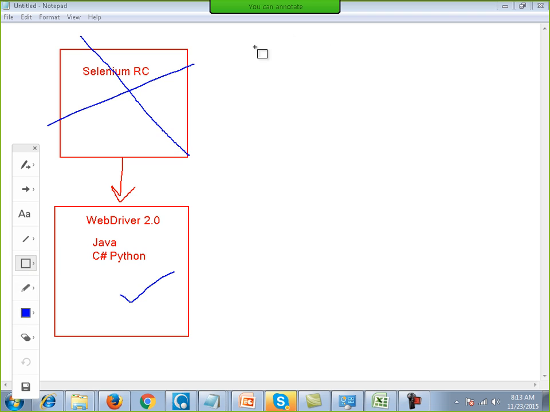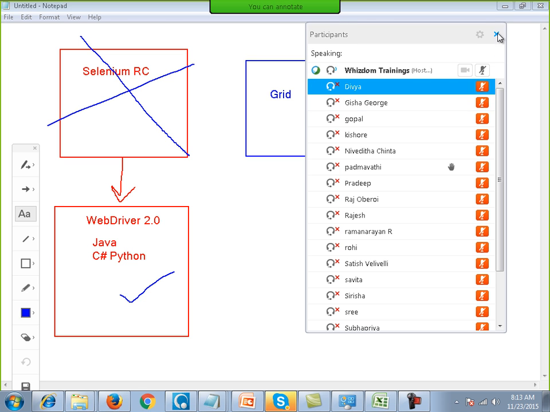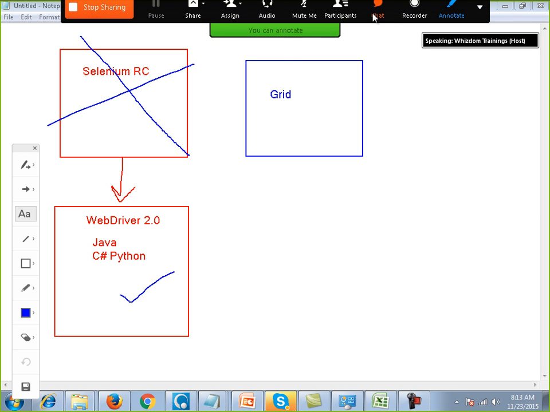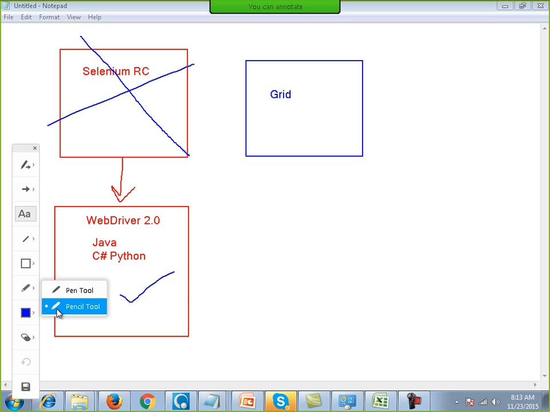Secondly, there is another component known as Selenium GRID. We'll be covering that. Selenium GRID helps you to execute your test cases in parallel.